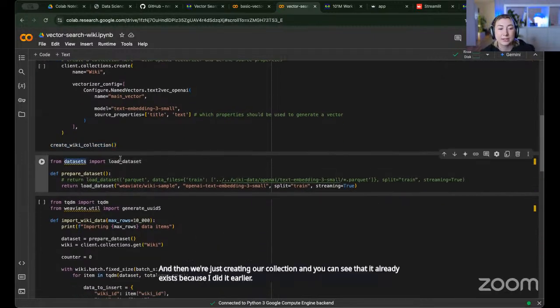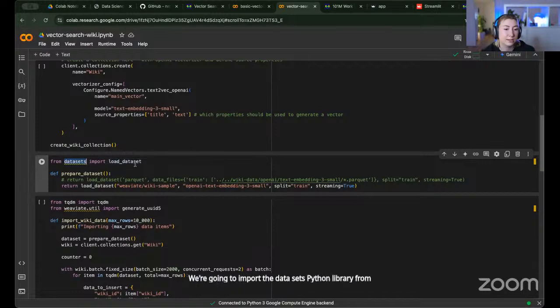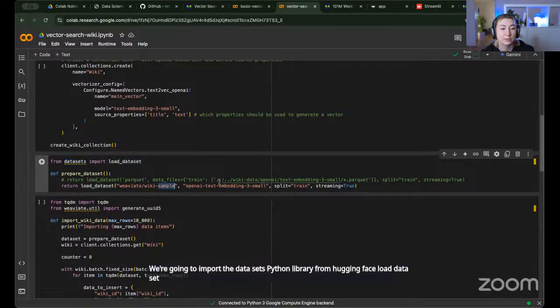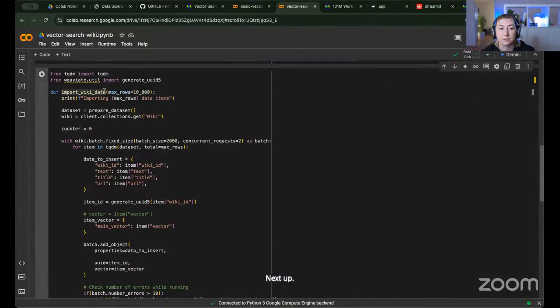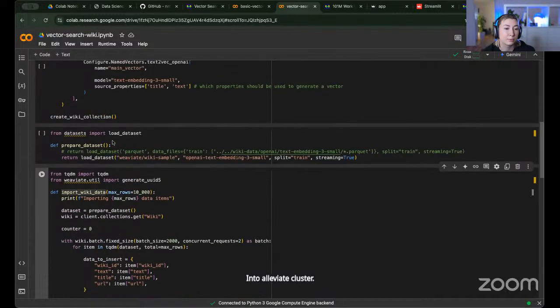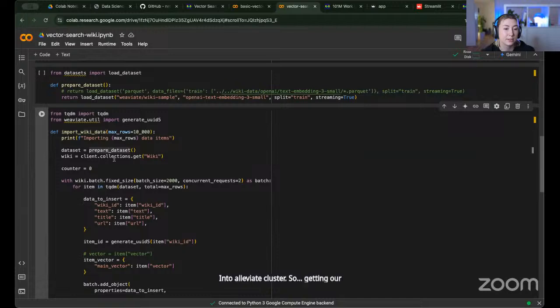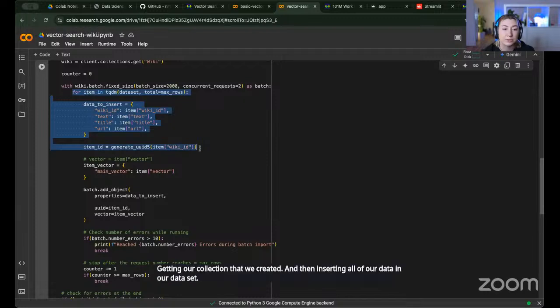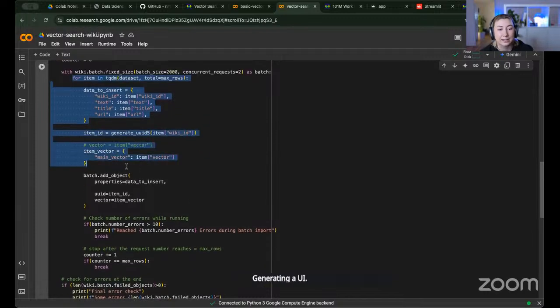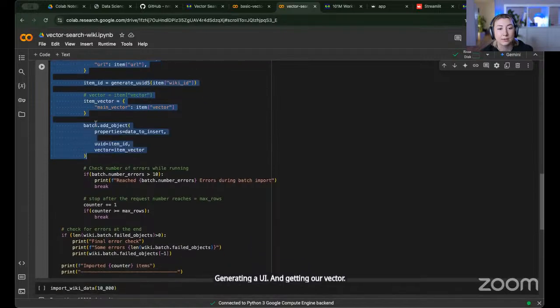We're going to import the datasets Python library from Hugging Face, load the dataset, and return the loaded dataset here. Next up, we're going to import all of our data into our Weaviate cluster. So getting our dataset, getting our collection that we created, and then inserting all of our data in our dataset, generating a UUID, getting our vector, and then batch adding the objects.